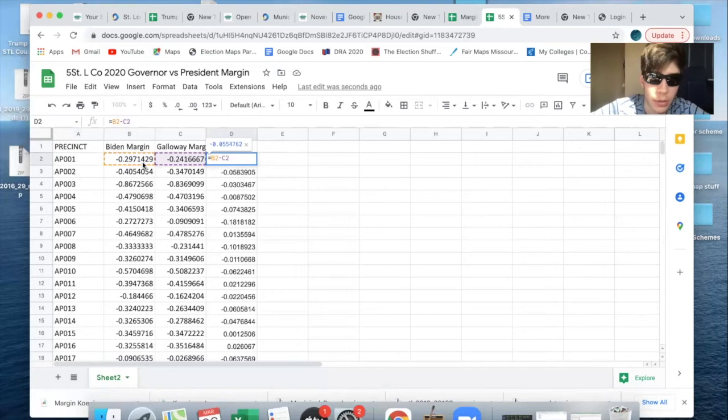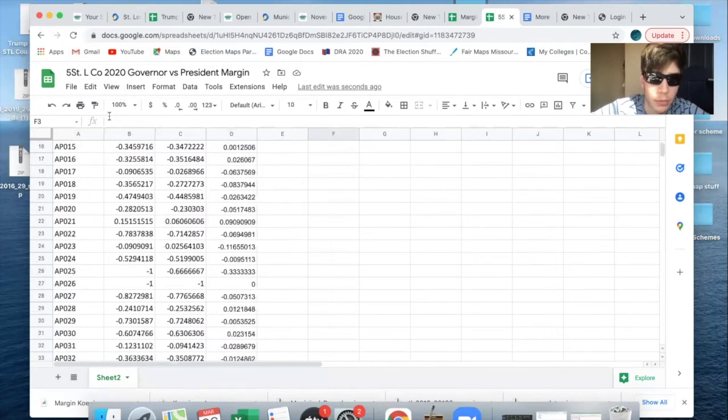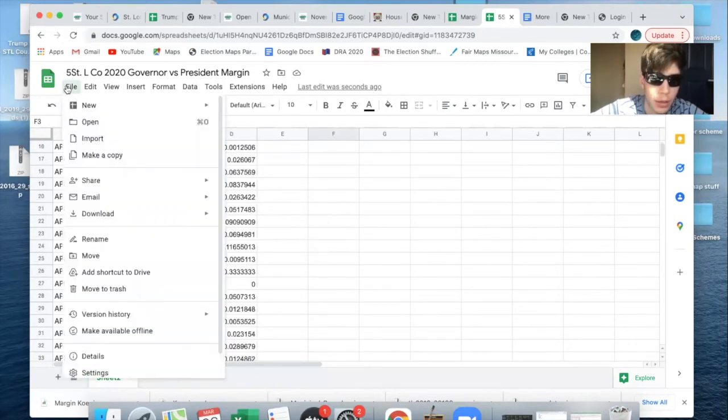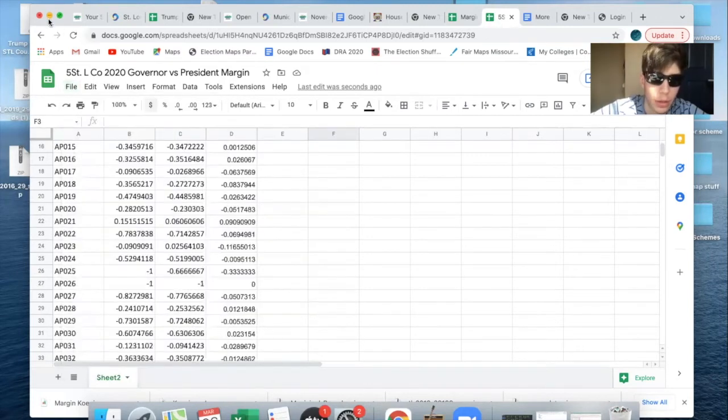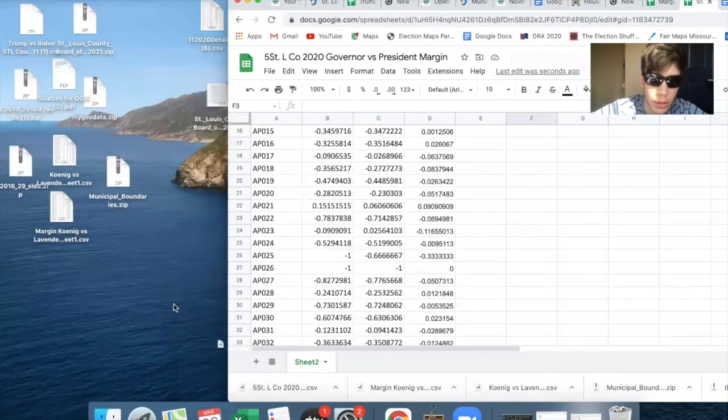So anyway, for the equation here, I don't know if it shows up. Yep, I subtracted Biden. I subtracted Galloway from that. I also wrote that on top. So that's how we got that. And then I'm just going to go ahead and download that, comma separated value. We're going to put that in here.